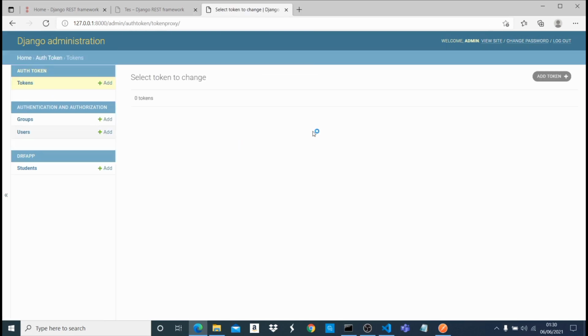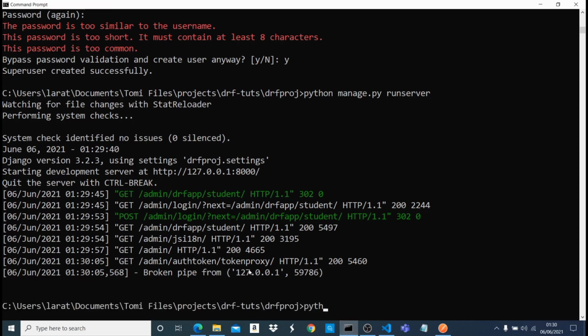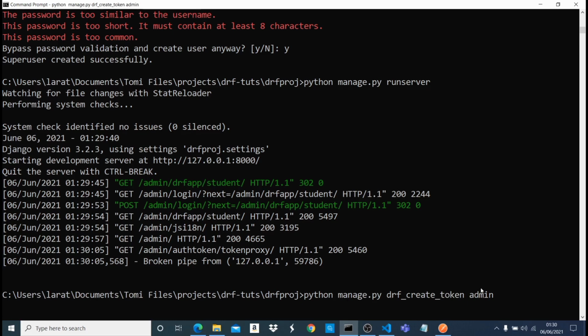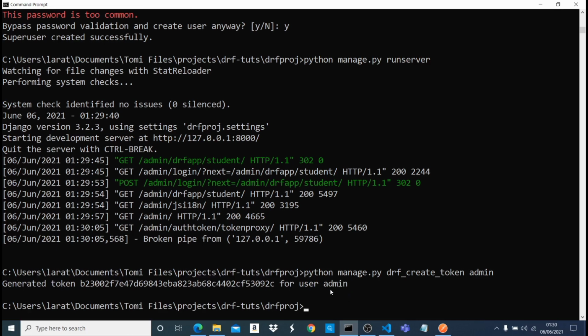A good way, or one easy way, to create a token for a user is to come into our command line. Let's opt out of the server again and say python manage.py drf_create_token, and we just pass in the username. This is going to create a token for whatever username we pass in. Let's wait for that. It's going to give us a token right now, and it's also going to save it in the auth token. As you can see, it gives us this token.